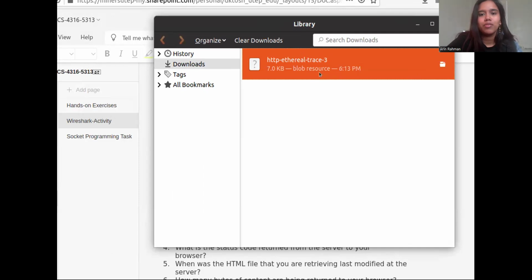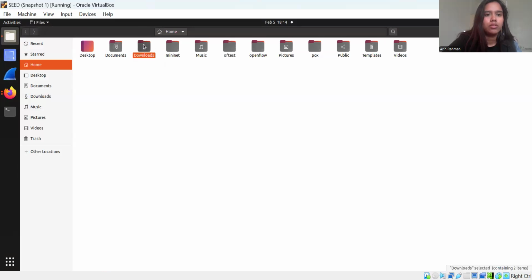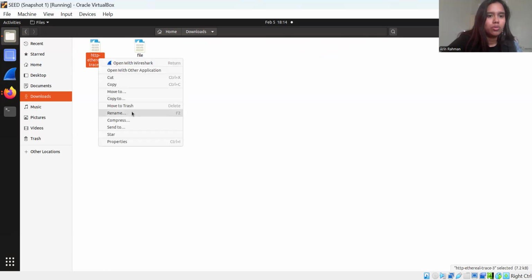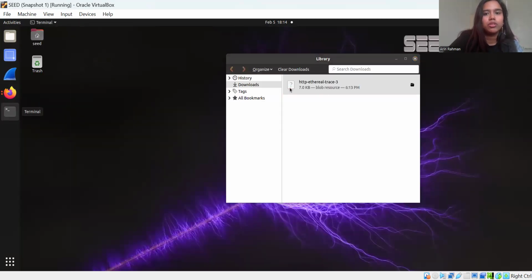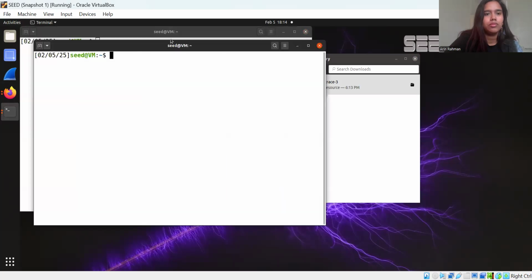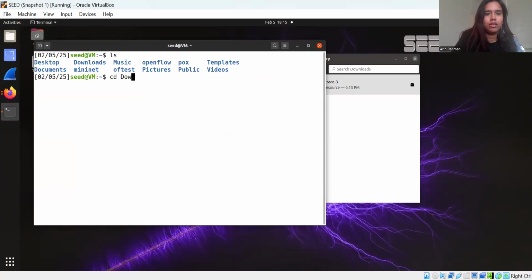Now I will probably be renaming the file so that it's easier to navigate to it. We go to files and then to downloads, and this is the file. So I'll rename it to current file. Okay, great. So we go to the terminal. We go to cd downloads, and in downloads, you'll see that we have the current file, right?